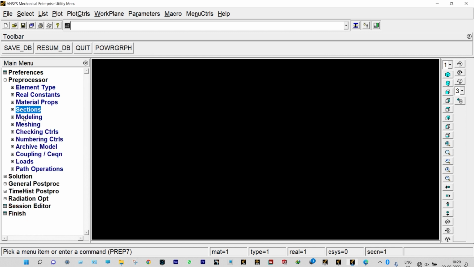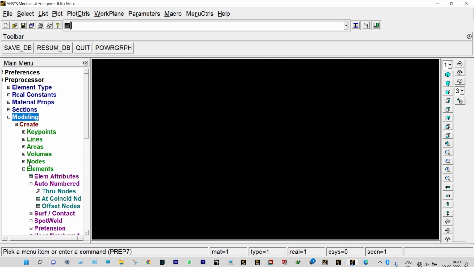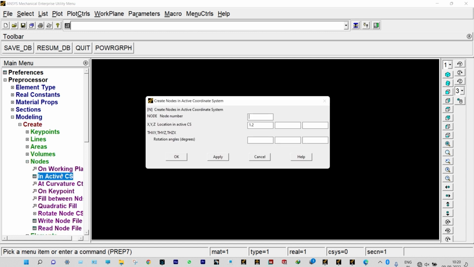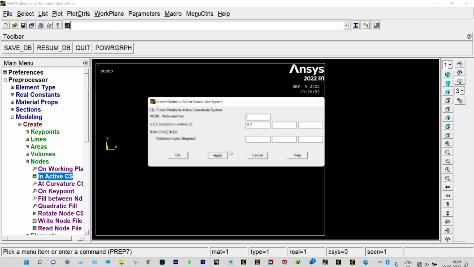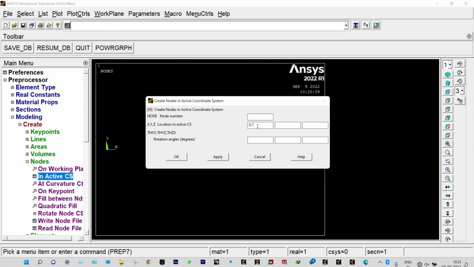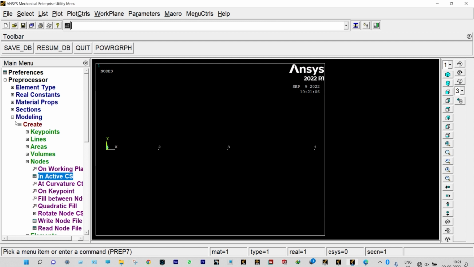Now we need to model it. So modeling, create nodes in active coordinate system. First node will be created at origin. Apply. Second node will be created at a distance of 0.3 meter. Apply. Third one will be created at a distance of 0.7 meter. Apply. And the last one will be made at a distance of 1.2 meter. Okay, done.